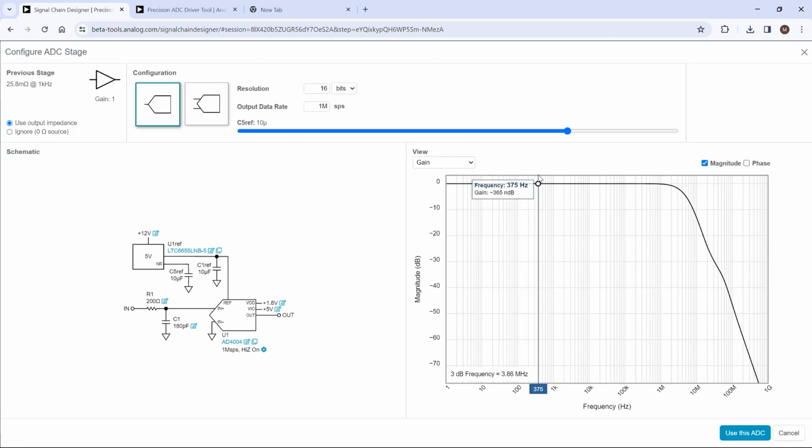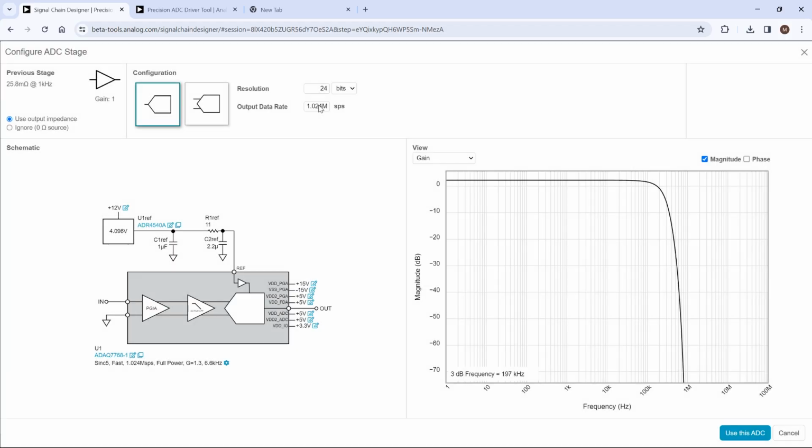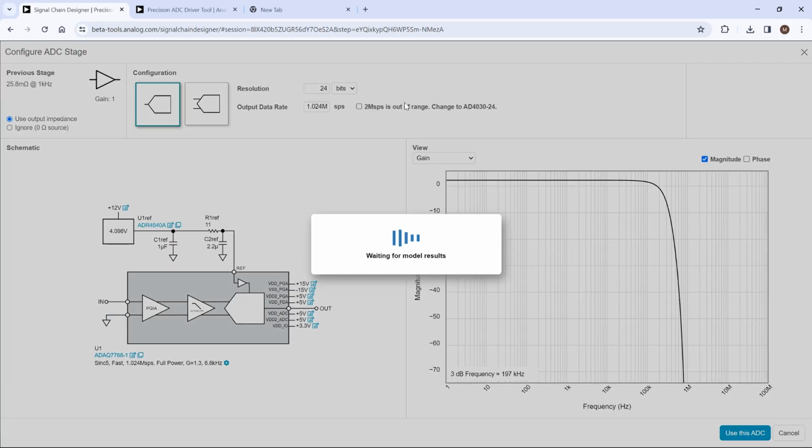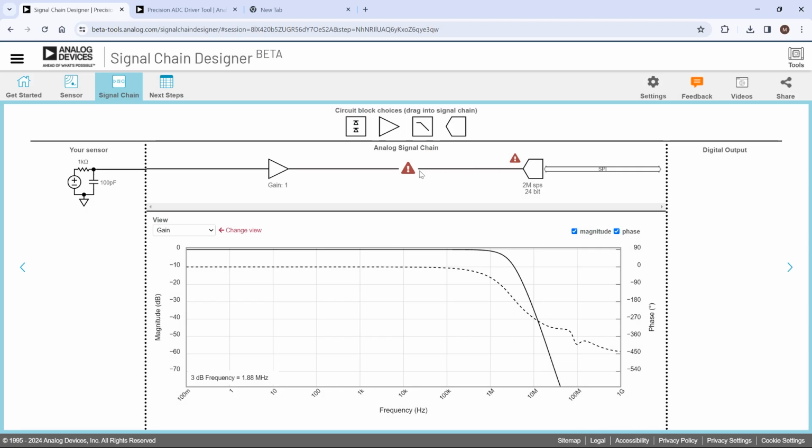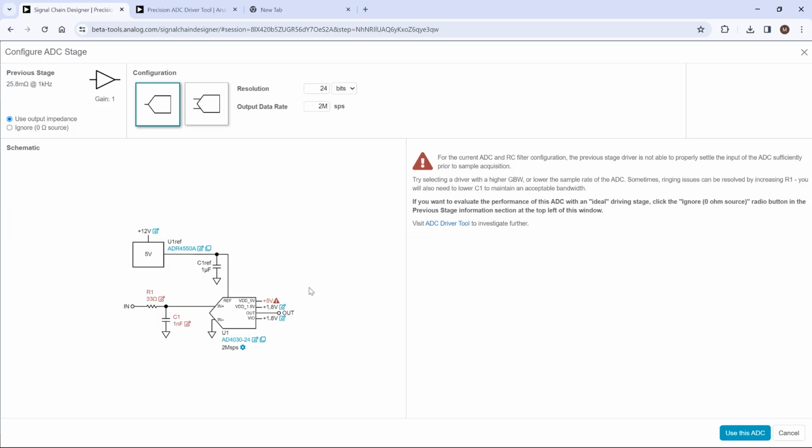Now, just to show that it depends on the ADC, I'm going to up the requirements here. Instead of 16-bit resolution, I'm going to change this to 24-bit resolution. And instead of a megahertz, I'm going to change this to 2 megahertz. So I'm going to change this ADC here that has much stricter requirements, because I have to settle to 24 bits in less time. And you can see it's saying, hey, we've got problems here basically. And if we go back to the main screen, we've got a bunch of problems. And so we're going to need to go to a faster driver for this.